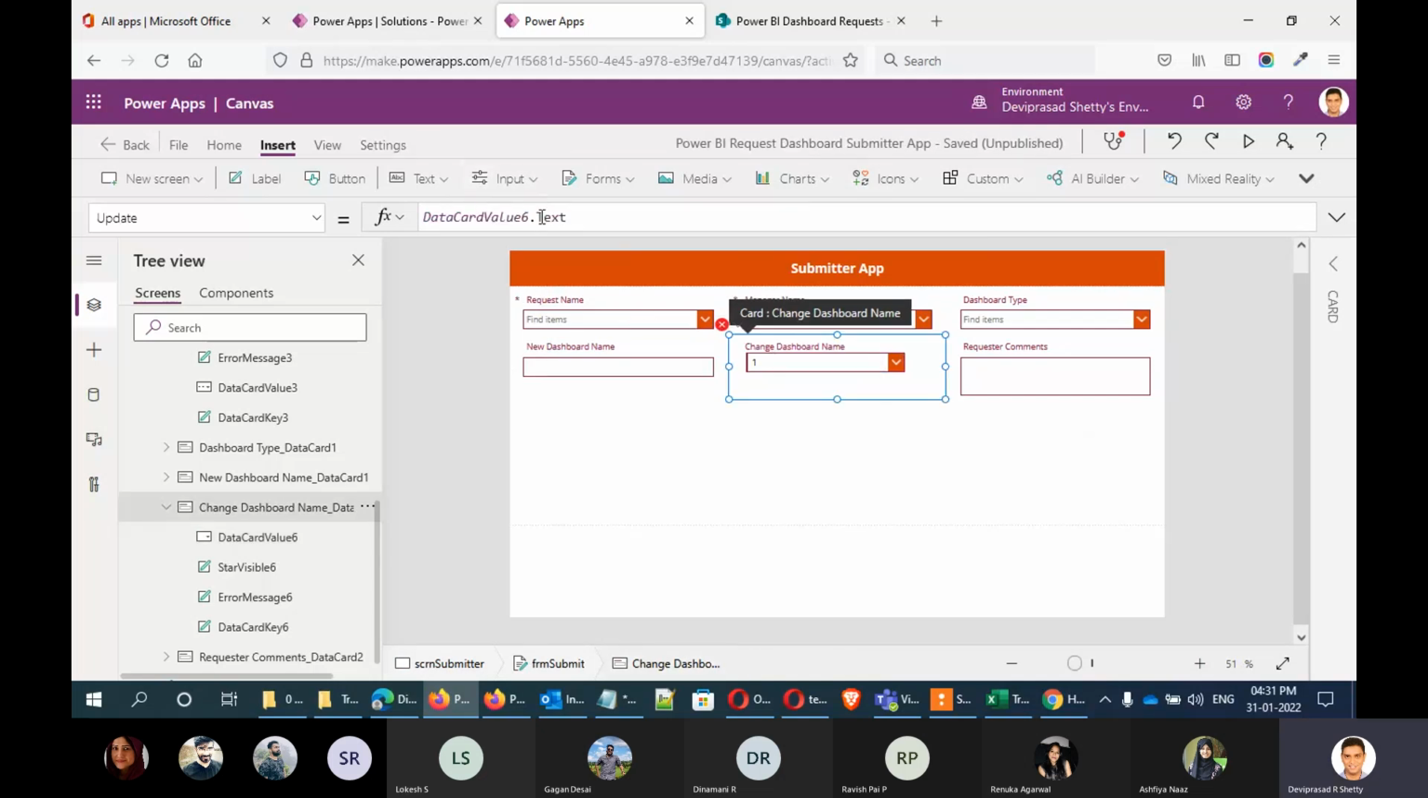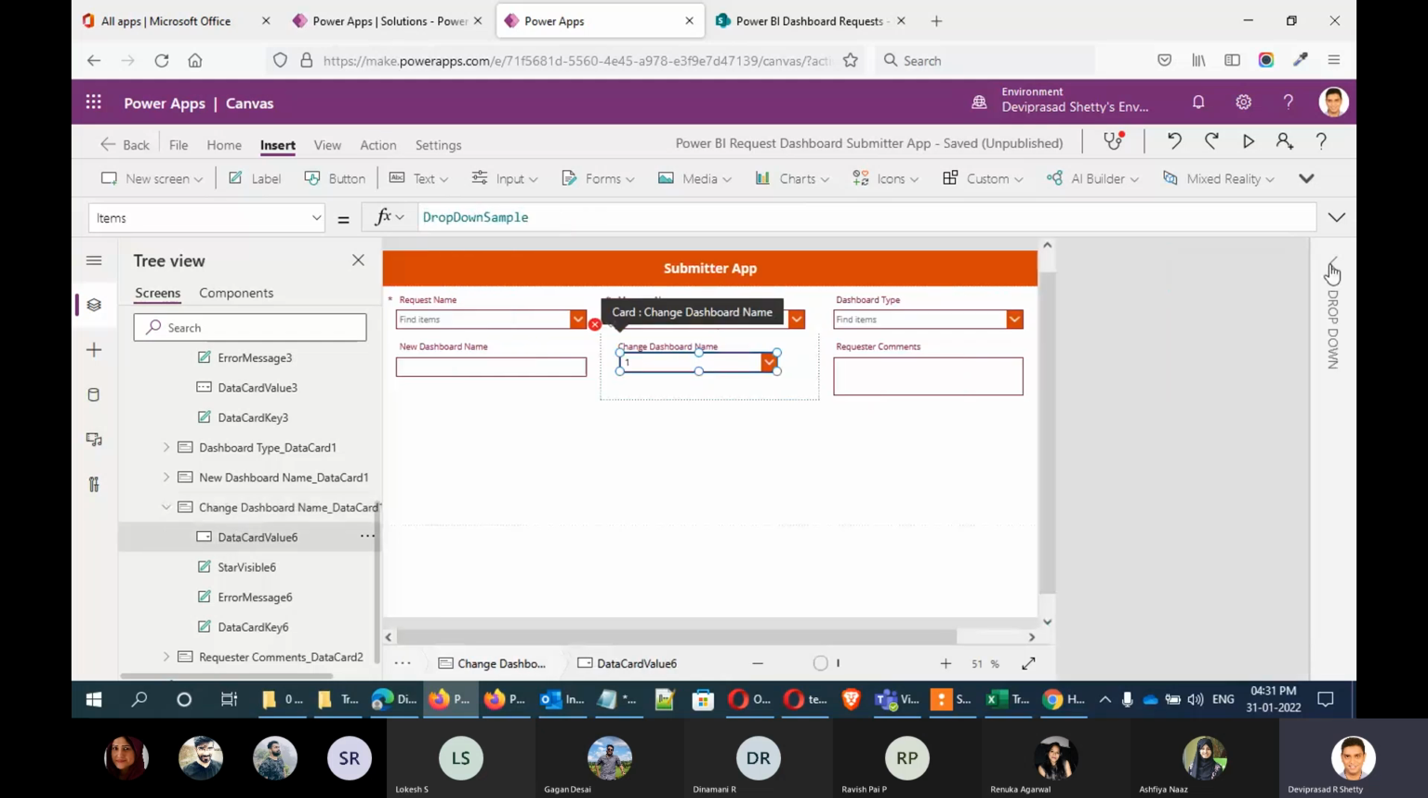Here, if you see, the update property of this data card is pointing to data card value 6. But the text property will be used only by the text controls. Right now I've changed the control type from text to a drop down, so I have to manipulate this. But before that, let me change the data source of my drop down. Let me come to properties.